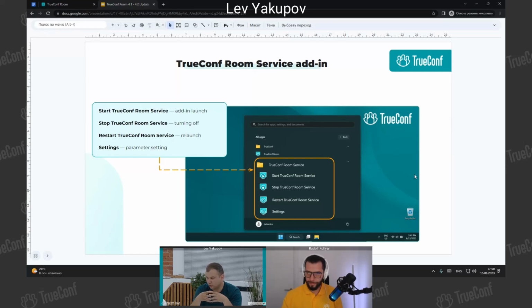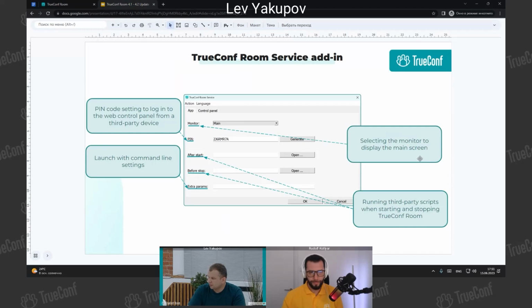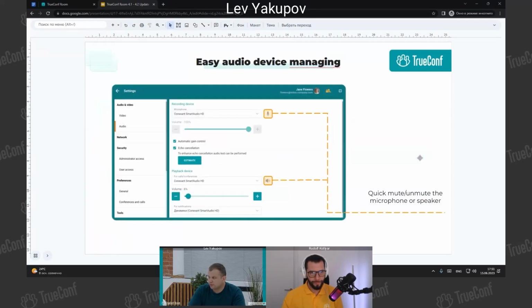So it is important to outline that once the room is set up, once devices are selected for video, for audio, for screens, it is impossible for the user to break this. It will automatically recreate everything according to the settings in the service application. Okay, yeah, some screens from the service.